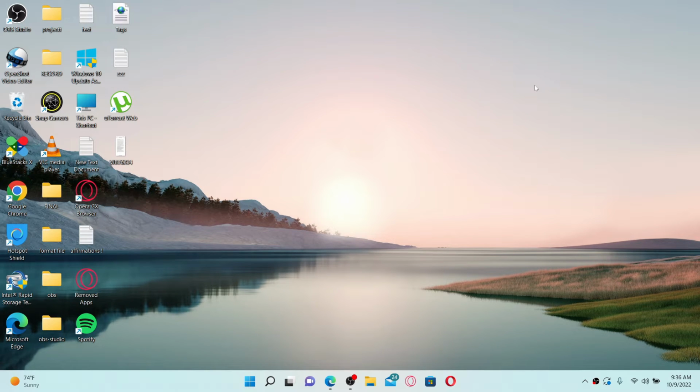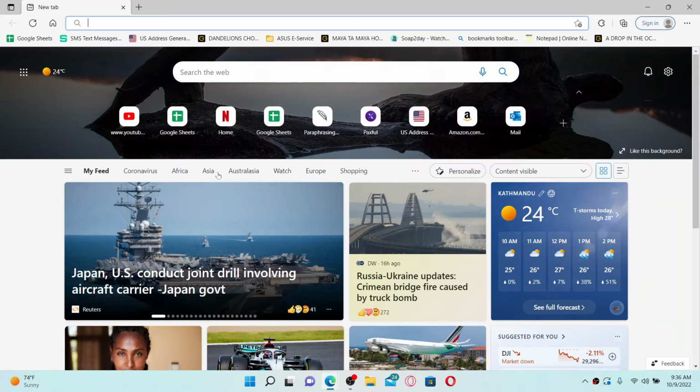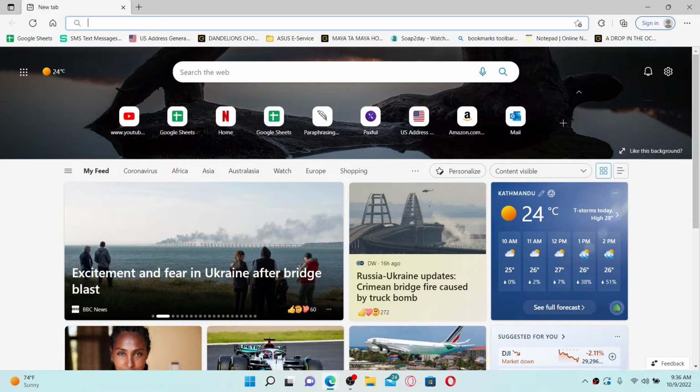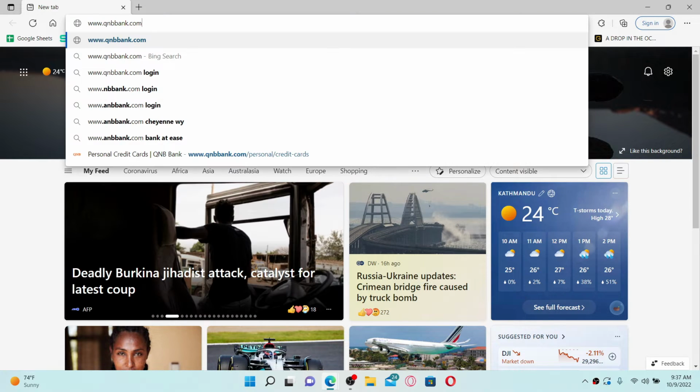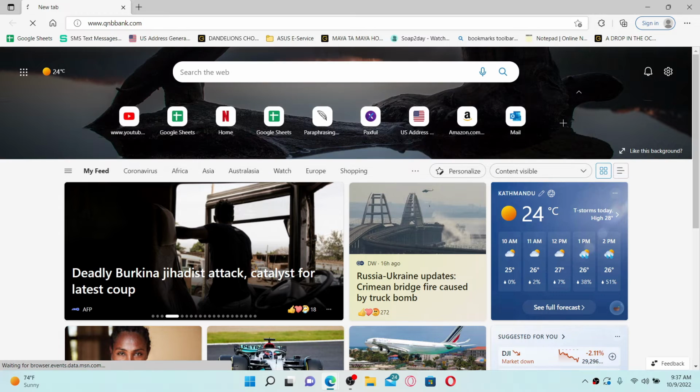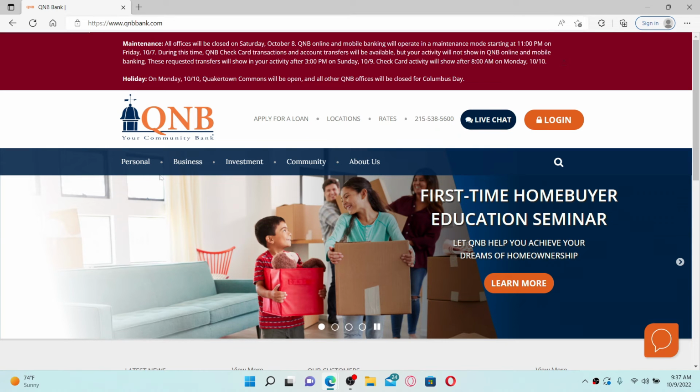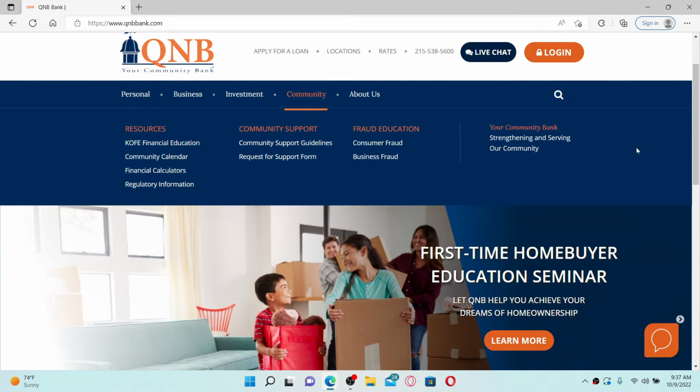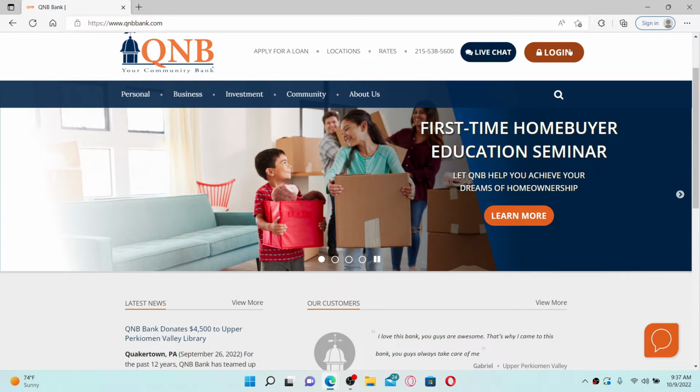To log in and access your QNB credit card online, first open up a web browser of your choice. Once you do that, go to the top of the screen and in the URL box, type in www.qnbbank.com and press enter on your keyboard. Once you end up in the official web page of QNB Bank, go to the upper right hand corner and click on the login button.